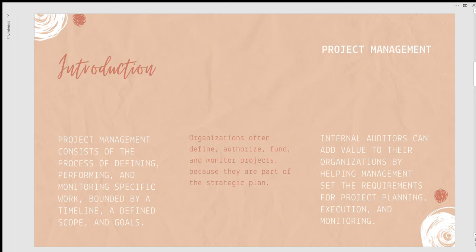So organizations often define, authorize, fund, and monitor projects because they are part of the strategic plan. So, pinopondohan, ino-authorize at minomonitor yung mga projects dahil this is a part of a strategic plan ng organization for the betterment of their company or organization. If successful, this has great improvement sa organization like new products or services or a new building, etc. Since that's significant, so is the budget. That means na yung organization maglalaan sila ng big budget to fund the work at magkakaroon ng opportunity cost if ever na hindi maging successful yung project.